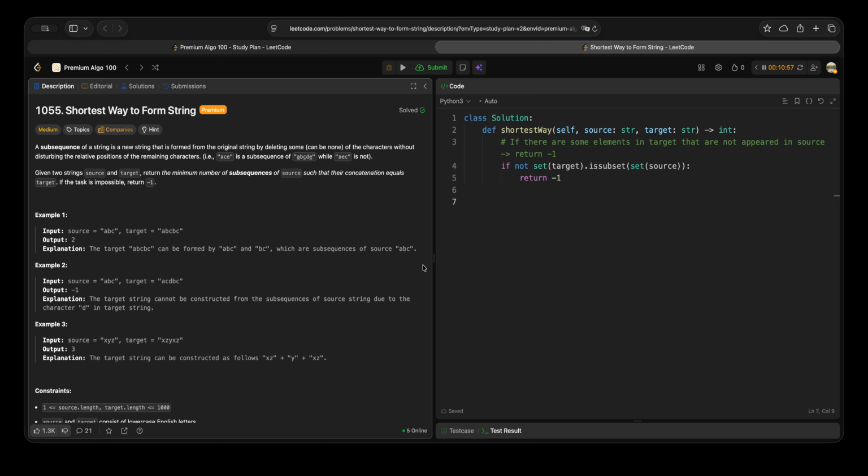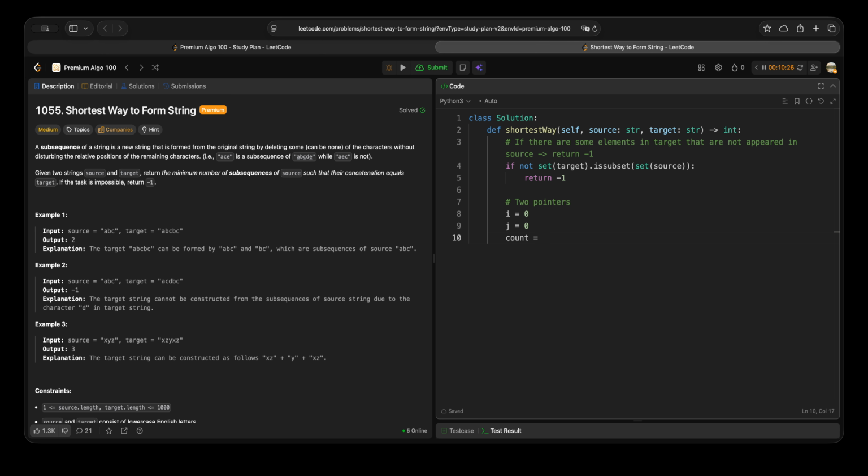This idea is what we call two pointers. What are the two pointers? Two pointers means there are at least two pointers. The first pointer is coming from the source, so let's name it i equal to 0. The second pointer is also coming from the beginning of target, j equal to 0. And keep in mind, we also need to keep track of the count, which is something we want to return at the end. So that's the initialization of these variables.